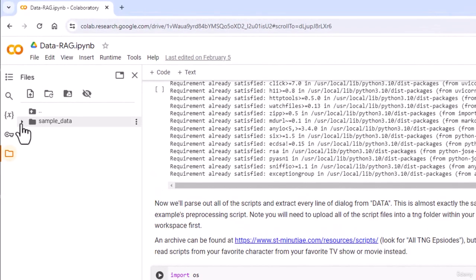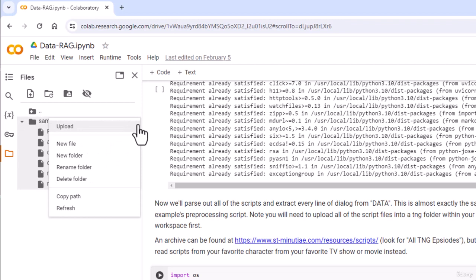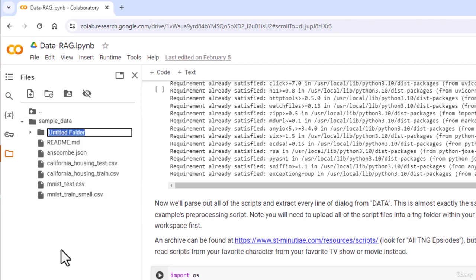Open up the sample data here under your files, and we're going to create a new folder. New folder. And we're going to call that TNG for the next generation. And there, we're going to upload our scripts.